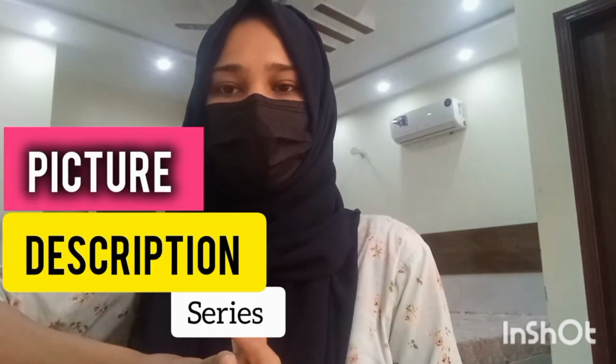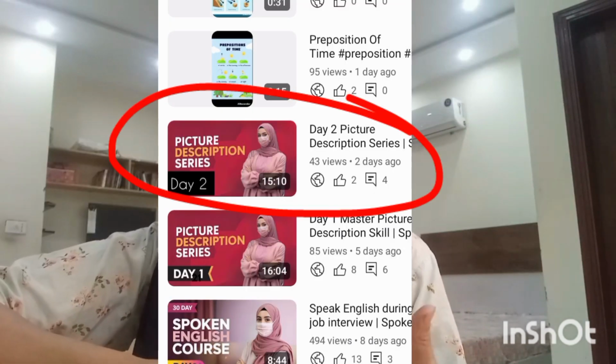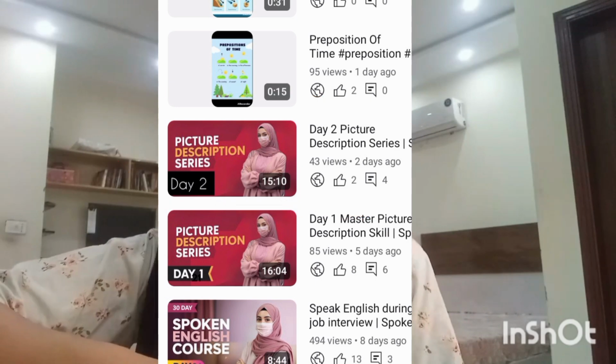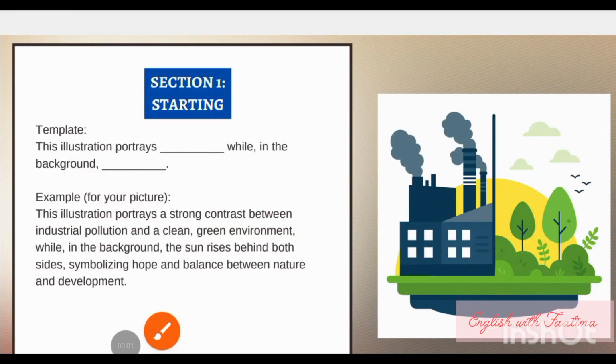Our picture description series. In our previous video, I told you how you can describe a picture using this universal template. Now we are going to practice another picture. ठीक है, अब हम एक और picture लेंगे और उसको उसी template के through describe करने की कोशिश करेंगे using the same strategy, using the same template. Why, students? इसी के through you will improve your English speaking skill. Alright, so let's move straight to today's video.